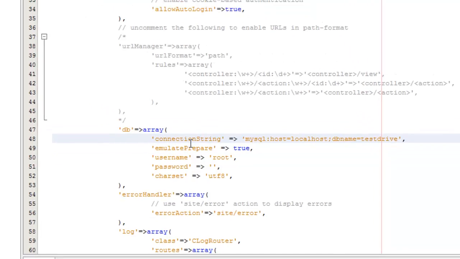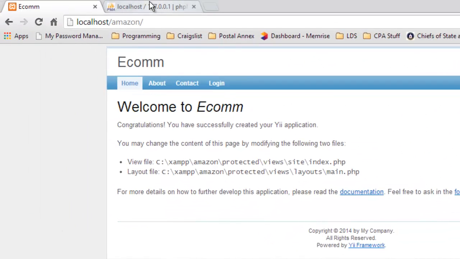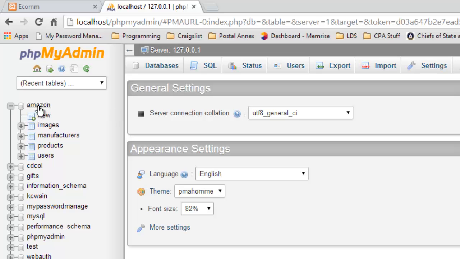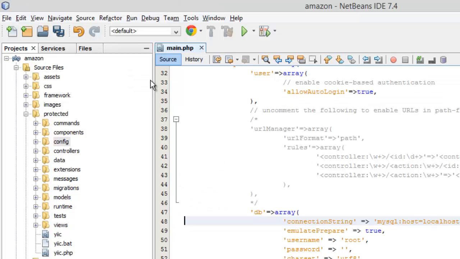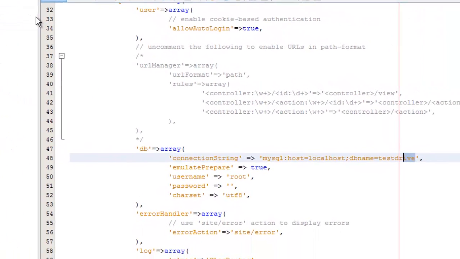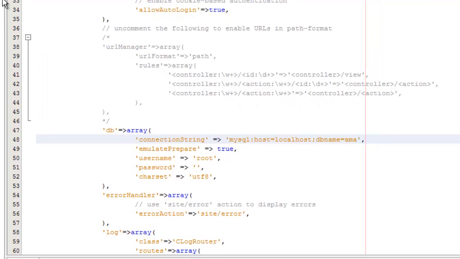And remember that we have our database over here, Amazon, with these tables here. So we're going to say database name is Amazon. And I haven't set up any passwords or anything for users, so root and no password are the defaults there. When you push this out to the live server, you may need to make some changes there.